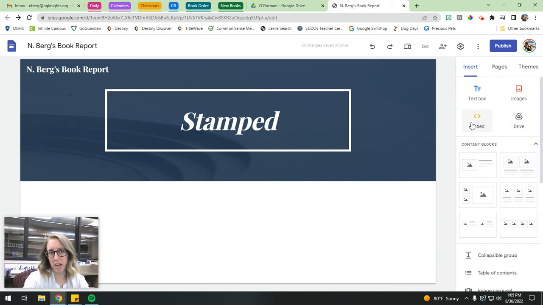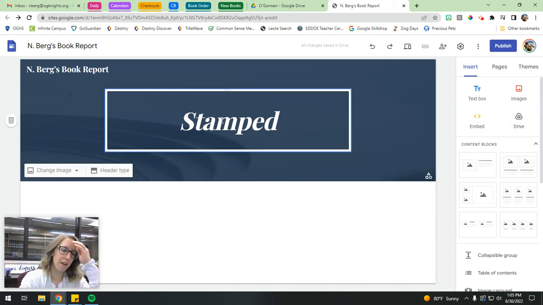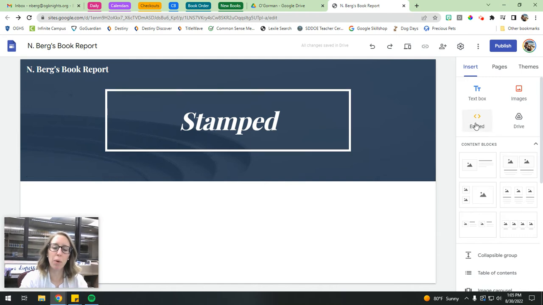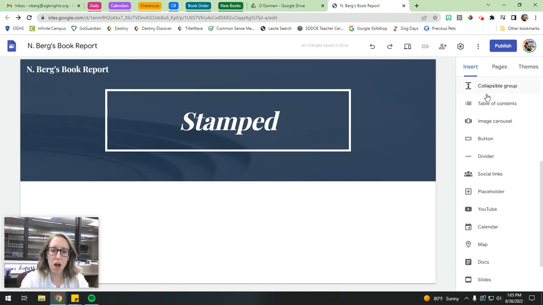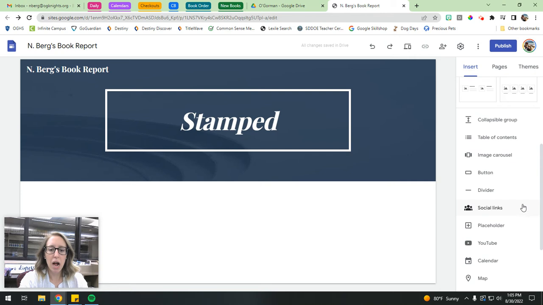Or you can embed links to other websites. So maybe I find a website for this book and I want to embed the link. I can do that right on my page. If you scroll down even further, you've got all of these other elements that you can add. And I'm not going to go through all of these. A lot of them are pretty self-explanatory. A couple that I do like though are this divider.